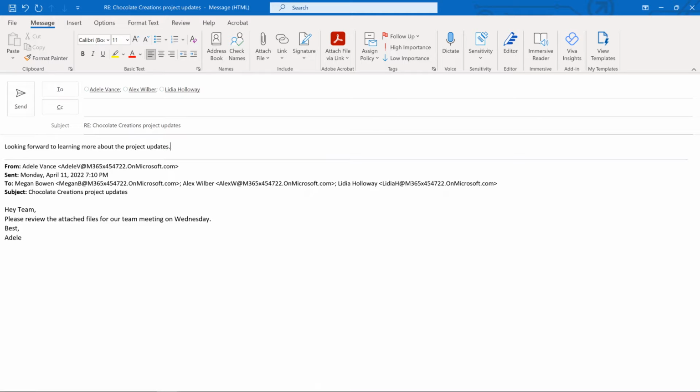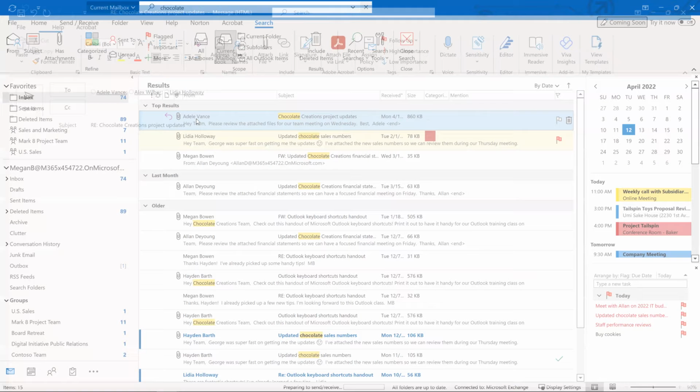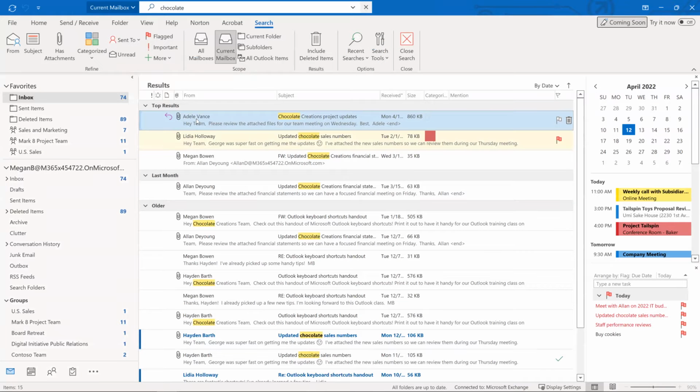So I have my response. I want to send it on its way. Yes, I could go to my mouse and send it, but another way to do this, to save, close, and send, Alt S or Control Enter. And now I've sent it on its way.